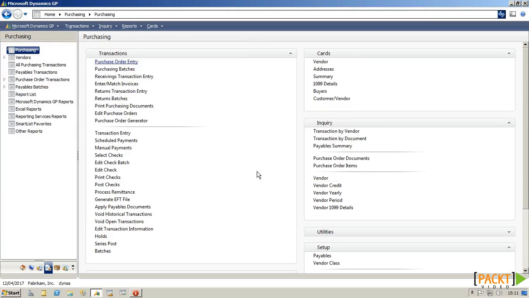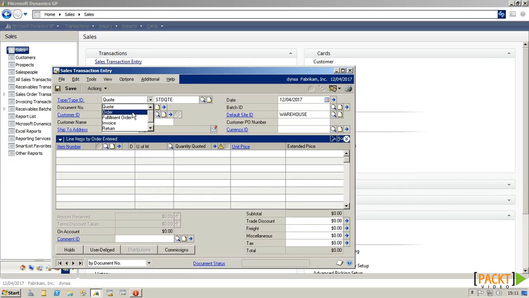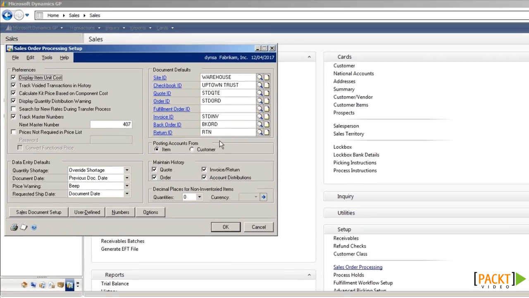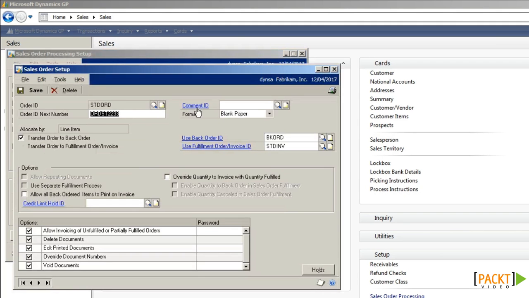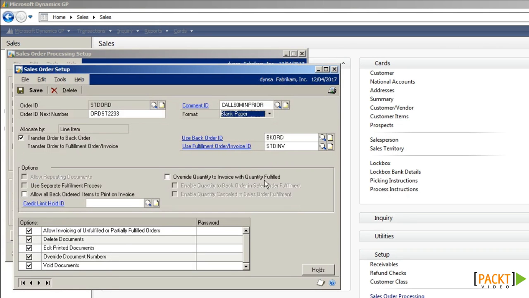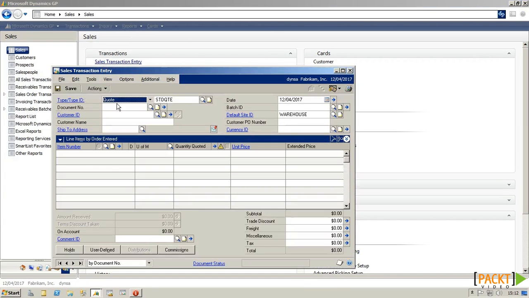The same principle applies within the sales series, where on sales transaction entry, we can enter comments against the order itself or against individual lines. In sales, however, we can go one stage further. Under Tools, Setup, Sales, we've got the Sales Order Processing option. And against each of the document types, we can define a comment ID that should be used as a default. So if I pull in our call 60 minute prior named comment and save the change away, next time I raise a sales transaction, that comment is going to default in.